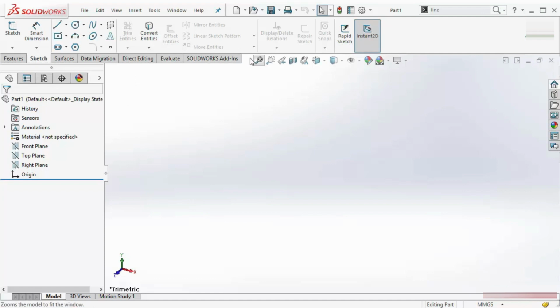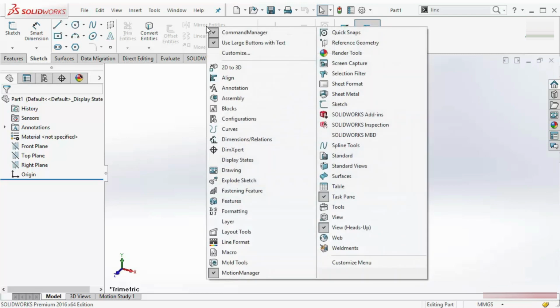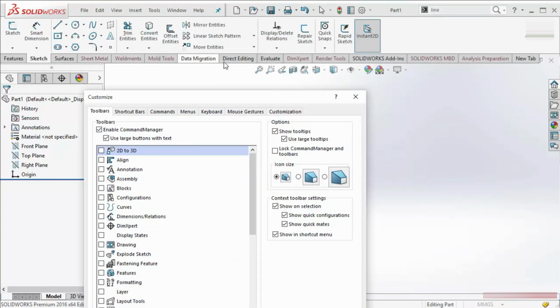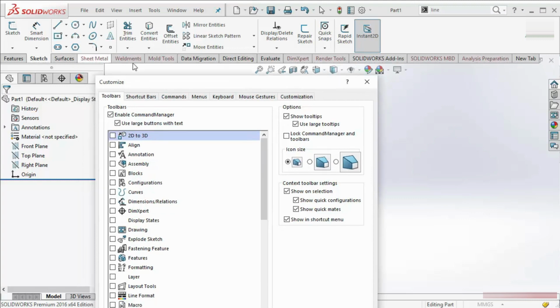I can add any new tab, I can add any existing tab, or I can create a completely empty tab, and inside that empty tab I can put all necessary tools. So if I right click here and go to customize, you will see all available tabs showing inside this. But these tabs will be different based on your file. I am inside this part file, that's why it is showing all of this. If I am inside the assembly, this will be different.